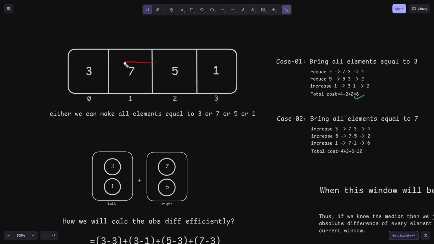So suppose this is the window, right? So suppose this is a k sized window or 4 sized window of any given array consisting of elements like 3, 7, 5, 1. And our task is to make all the elements equal such that our total cost will be minimum. So how we will do this?